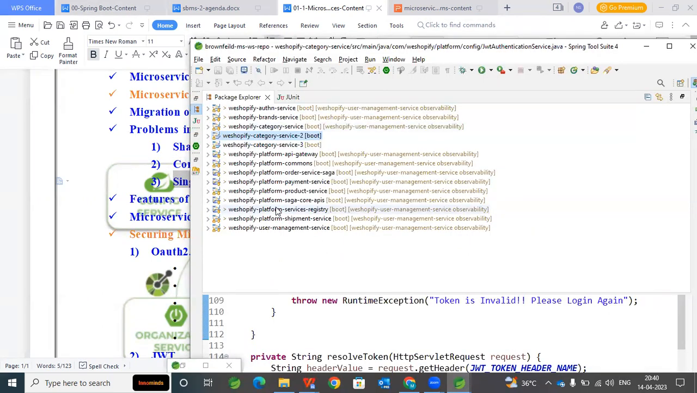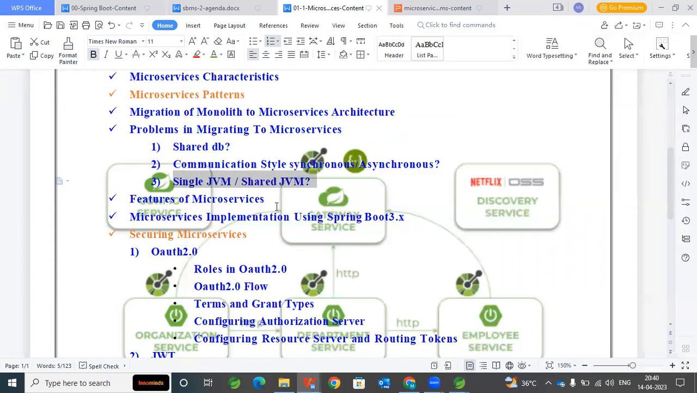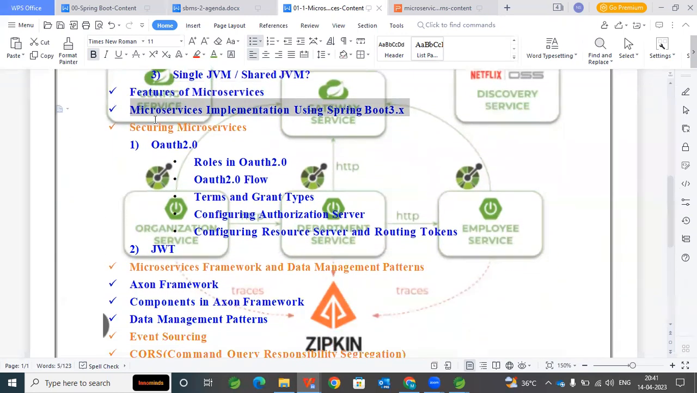What is the problem? What is the concept of the noisy neighbor problem? So there's a problem called noisy neighbor. So what is that noisy neighbor problem? Solution for that is what we'll discuss. Finally, features of microservices. Then microservices implementation using Spring Boot 3.x. Then securing microservices using the OAuth 2.0 specification and OpenID protocol.